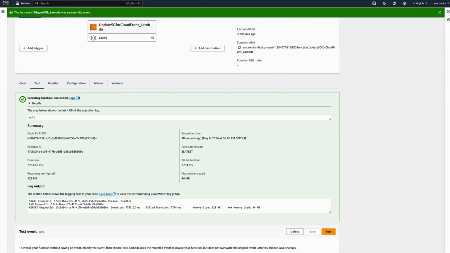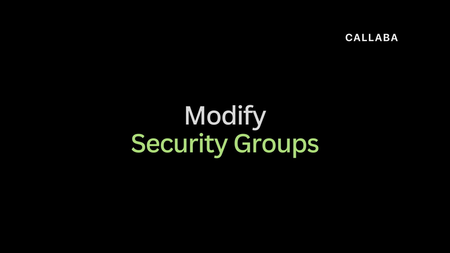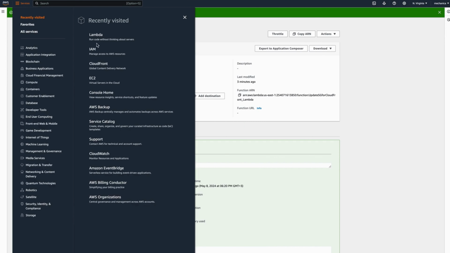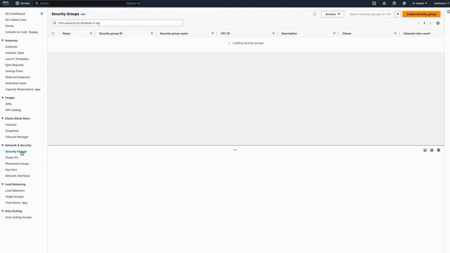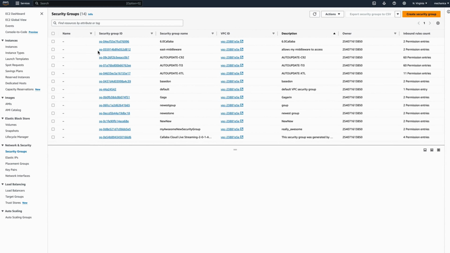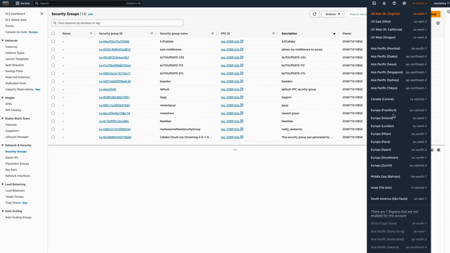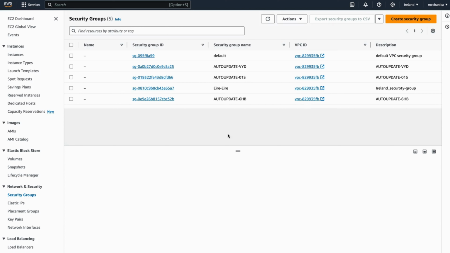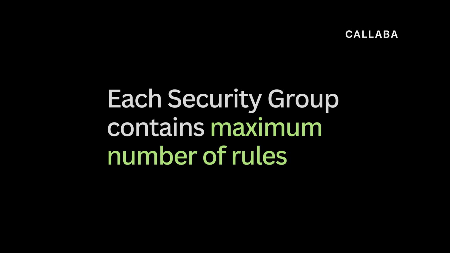Now we are going to see what it has done. Let's go back to the EC2 console. Open Security Groups. Make sure you have your desired region selected. In our case, it's Ireland. The Lambda function we've implemented has generated new security groups, which are easily identifiable by their names beginning with auto update. Each group contains the maximum number of rules possible.